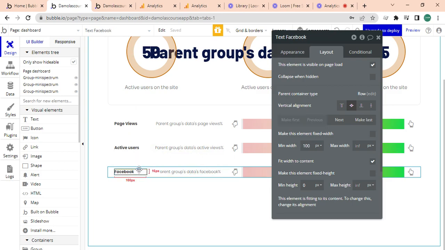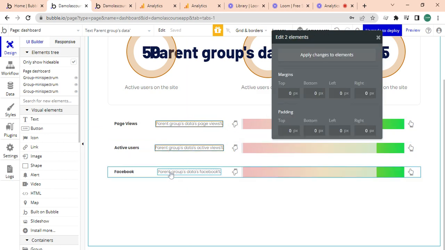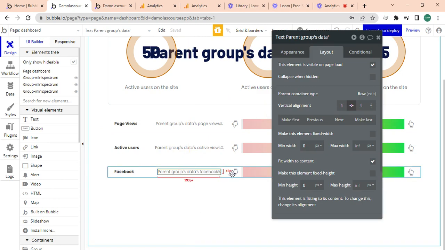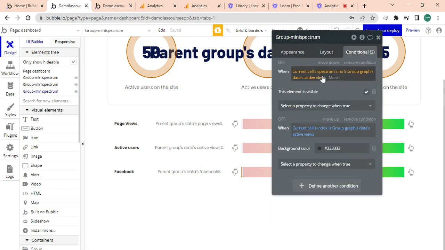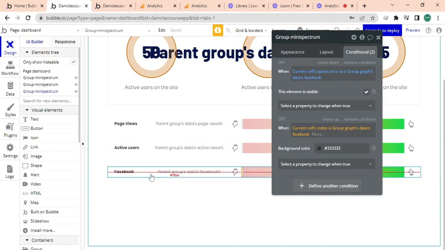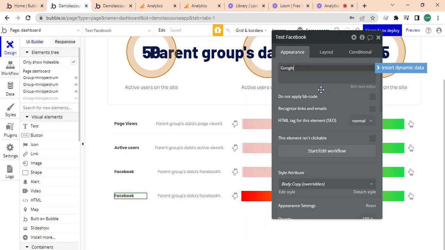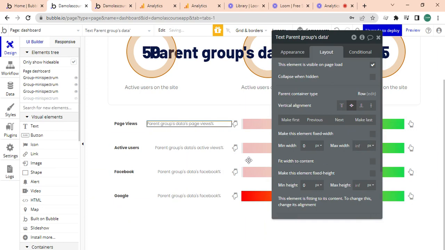Just trying to wonder why this is pushed to the side when these ones are aligned. But yeah, this is okay. We'll come back to that. Percentage of Facebook views, and here it's going to be Facebook. And we do the same for Google. Oh, I get it now.